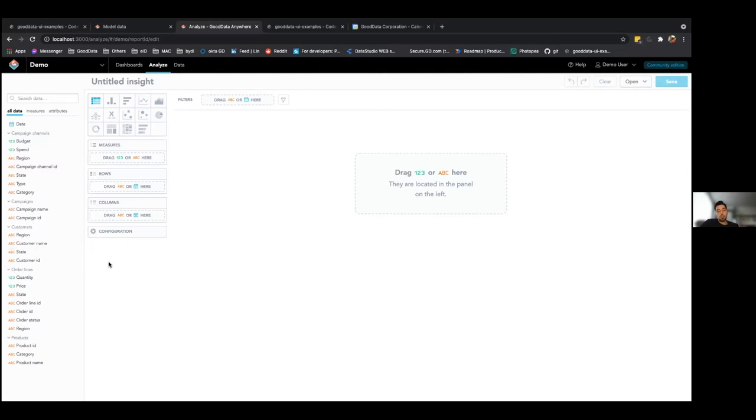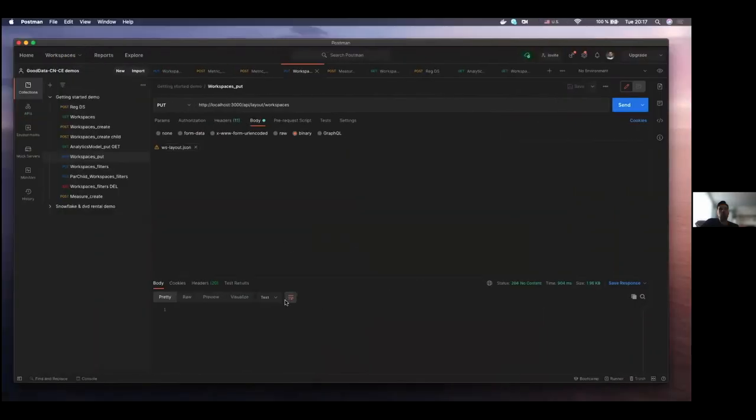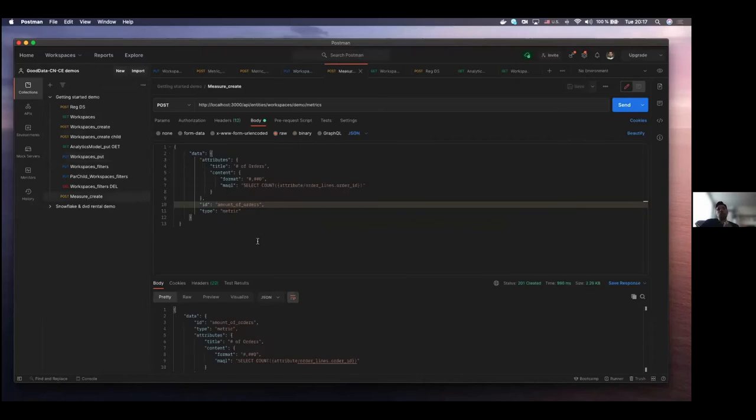So let me jump into the tool that is called Postman. Postman is one of the most used tools for utilizing the APIs and leveraging the APIs, communicating with the HTTP endpoints. And what I would like to do here is set up and create one new metric that I will send to my analytical engine.